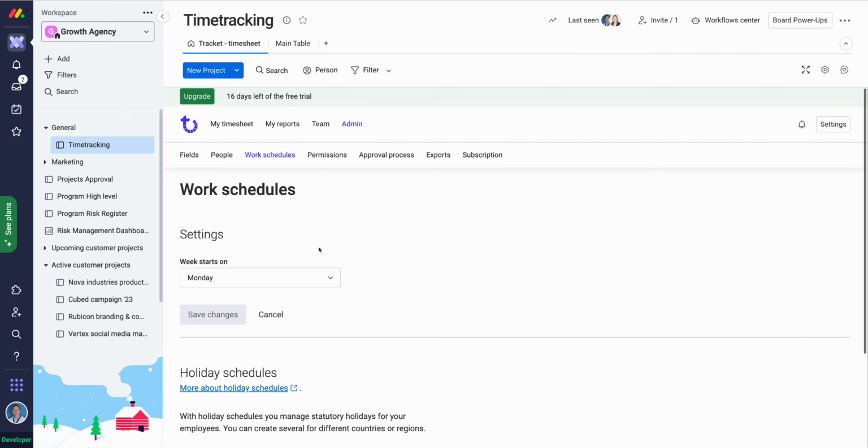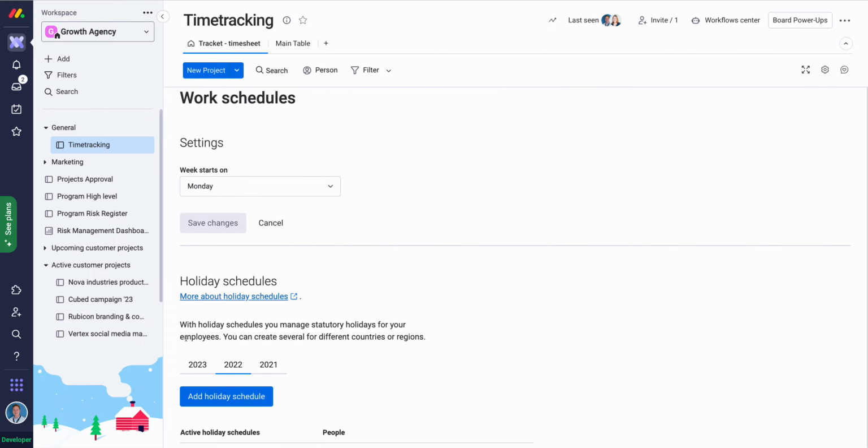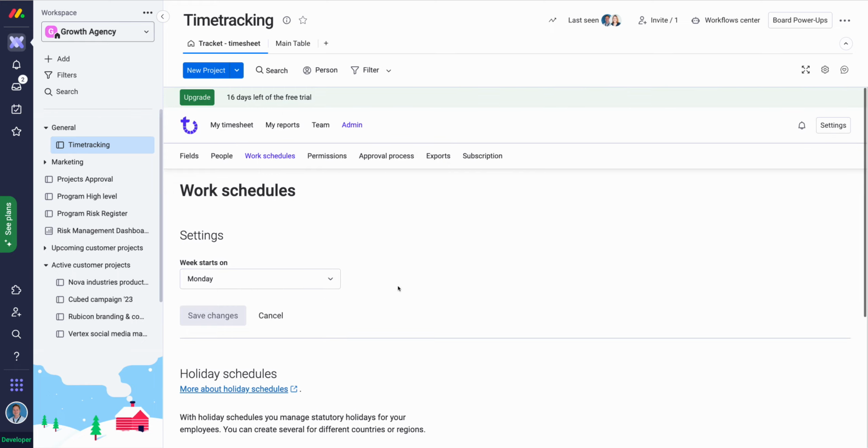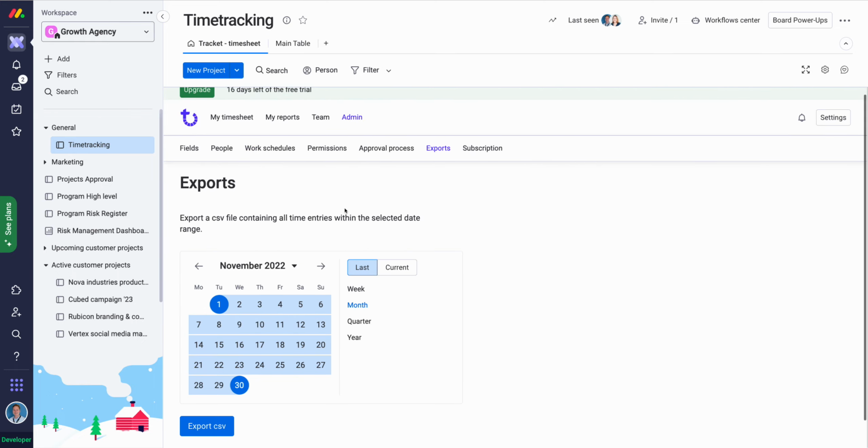In work schedules, you can add a holiday schedule, showing the public holidays in your region directly in your timesheet. And with exports, there's a complete export functionality available, pushing all time entries to an Excel.